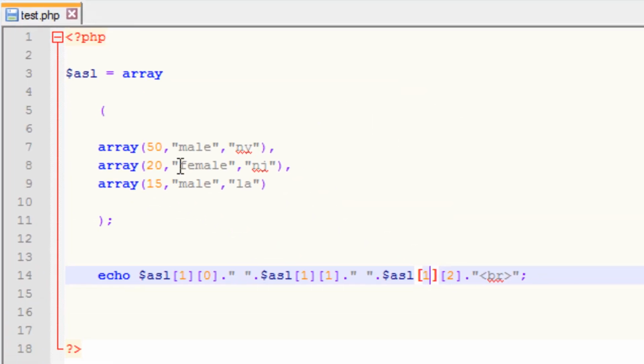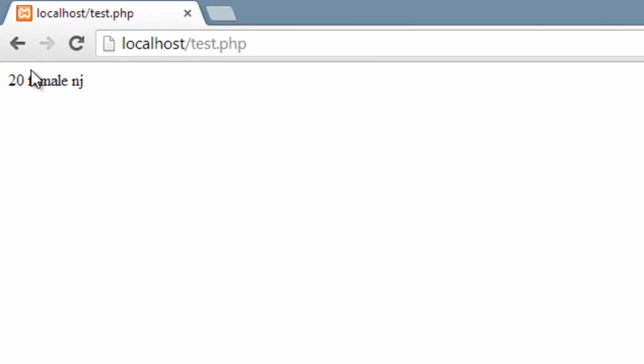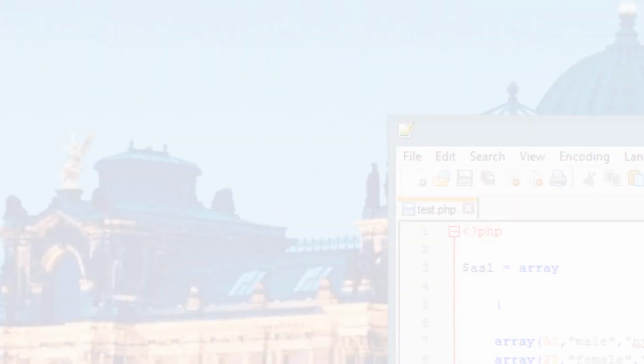Let's try for the third row. Now the third row here, again, from the top. Our first row has a 0, second row is 1, third row is 2, right? So we're going to replace this with a 2. We're going to replace this with a 2, and you pretty much get the point, right? Replace this with a 2. We know, again, the second bracket here is for the value. The first value is 0, second is 1, third is 2. And that's how we get that. So let's hit save. Let's open up the browser. Let's hit refresh, and it worked. 15 male, Los Angeles. Pretty cool, right?